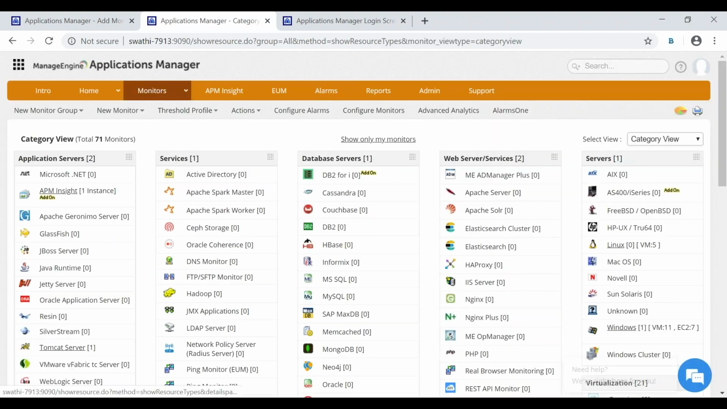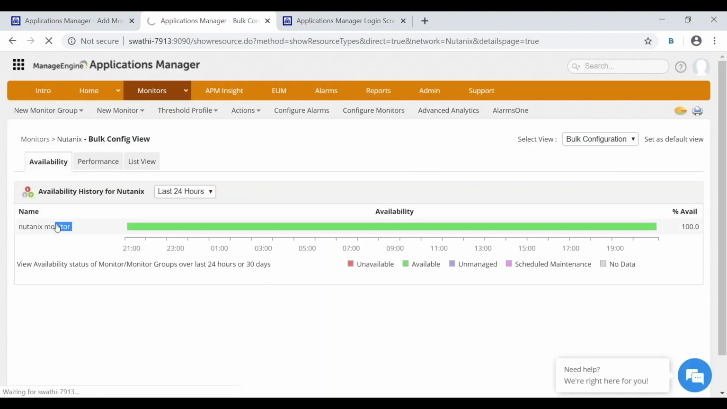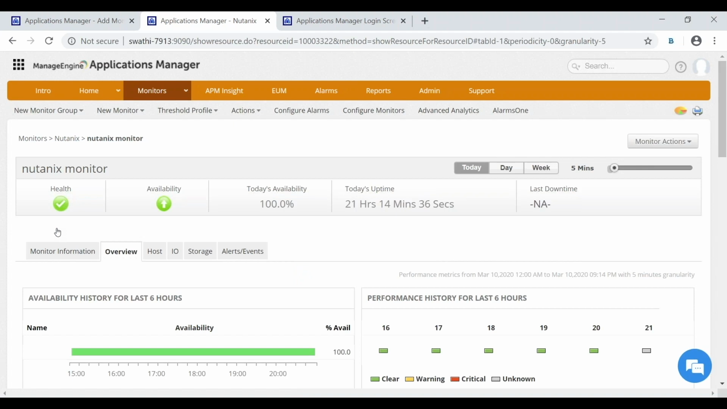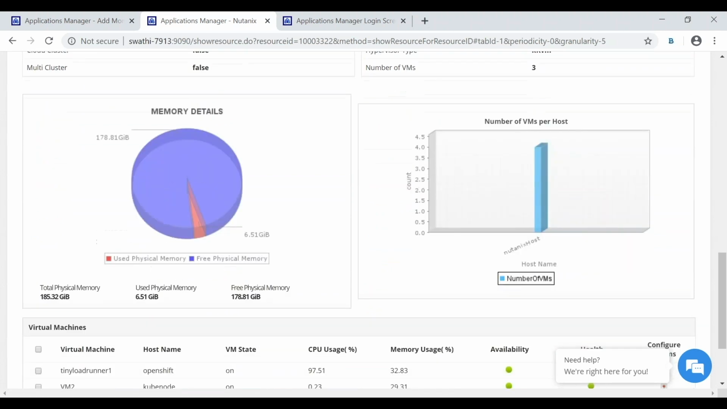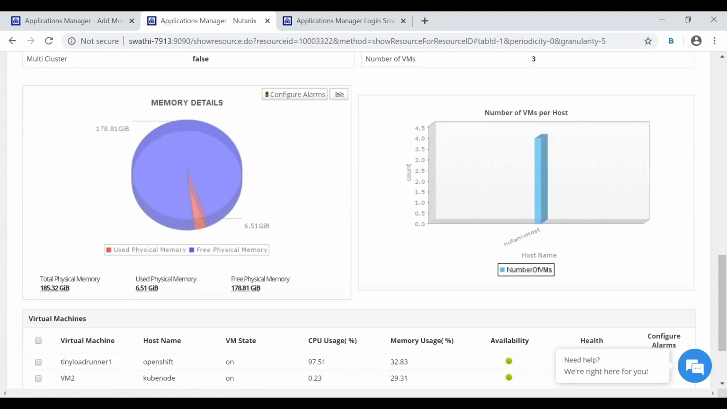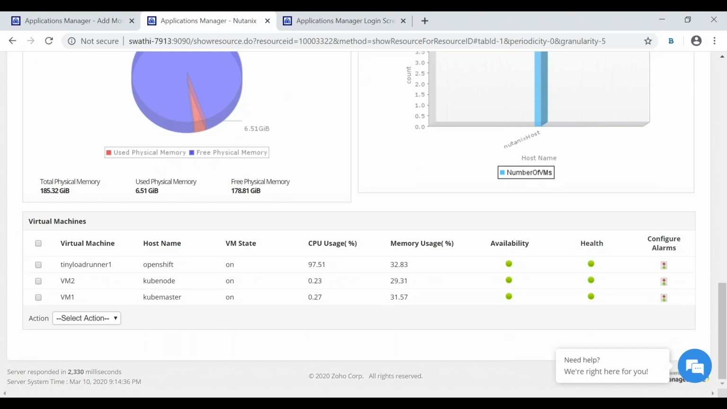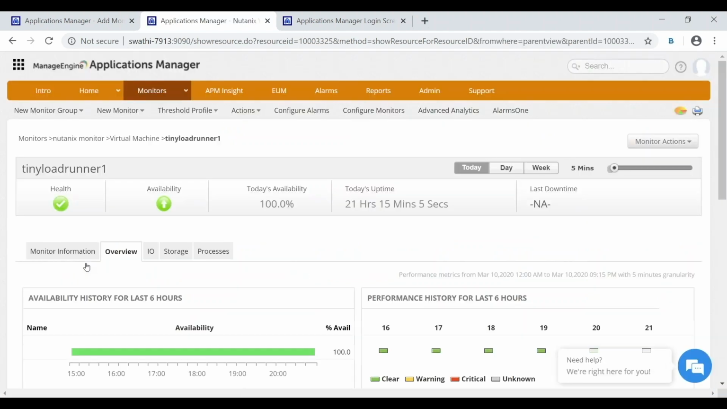Now let us go on to the monitors page to see how a Nutanix monitor works. So over here under Nutanix we have various options, which is the virtual machines available under the cluster and the number of VMs hosted on a particular Nutanix environment. Now as we can see, there are 3 different VMs, and each individual VM has its own type of host, be it OpenShift, KubeNode, or KubeMaster, which is done through Kubernetes. Now let me open this particular VM, which is an OpenShift.